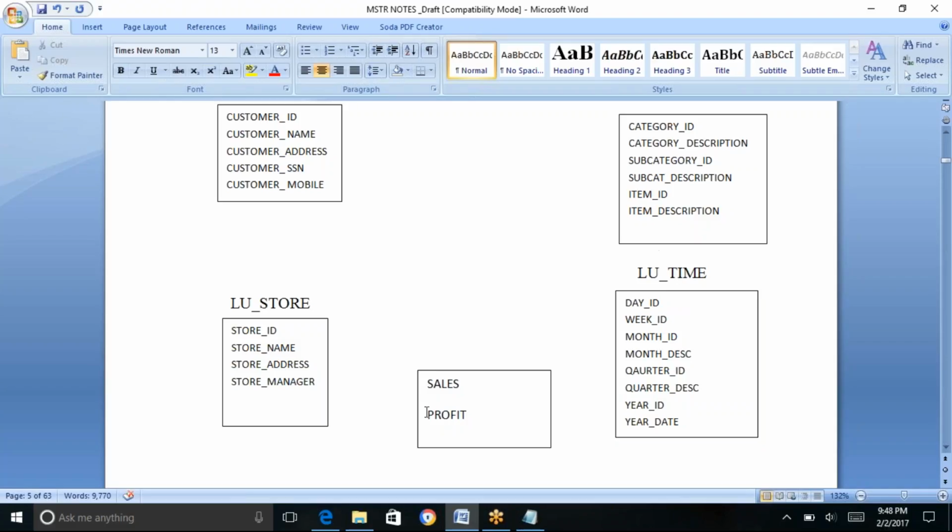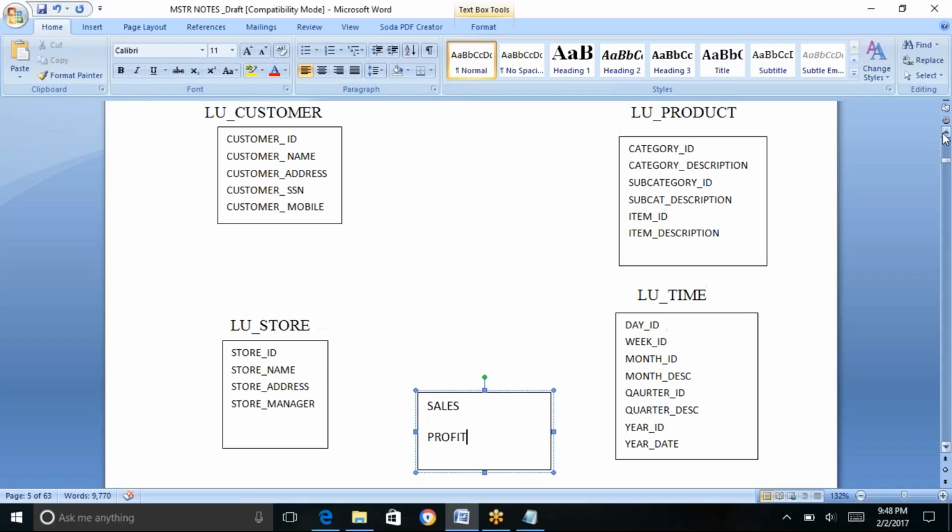When he buys a certain item, what sales I'm getting and what profit I'm getting, that information I store in this table. So in your project you have five different tables: customer, store, sales, product, and time. These are the five different tables assume you have in your project.